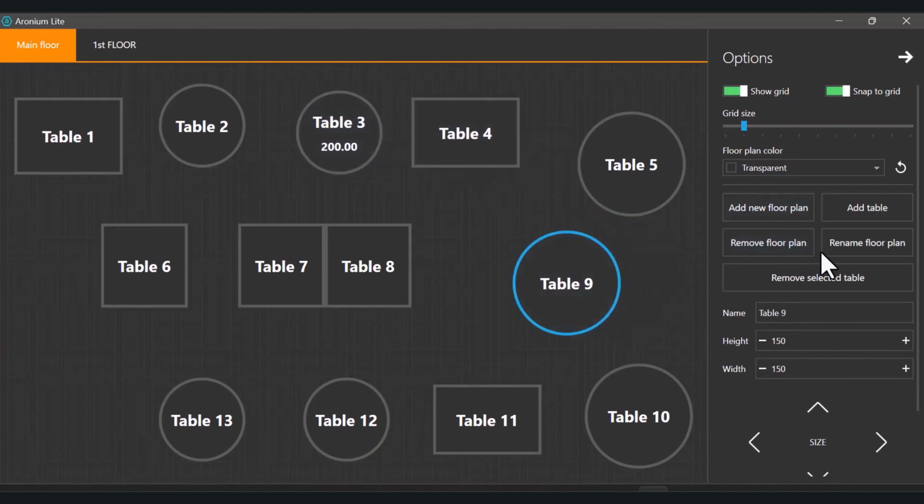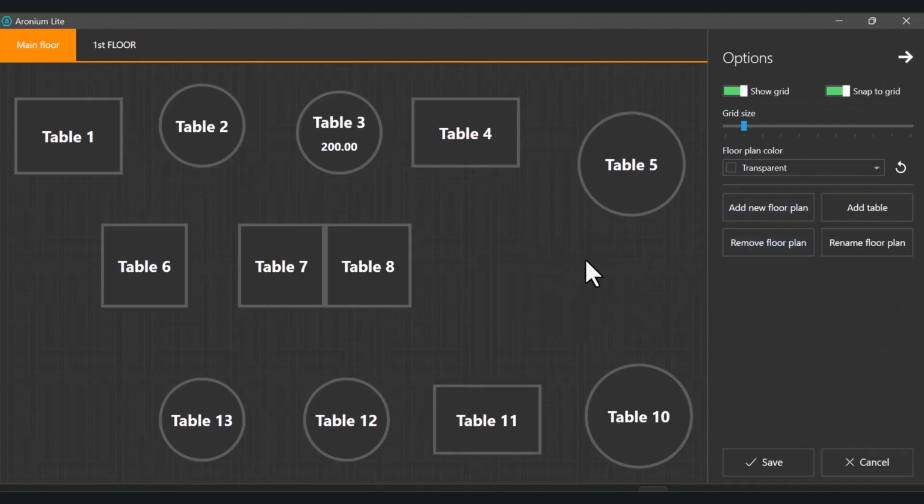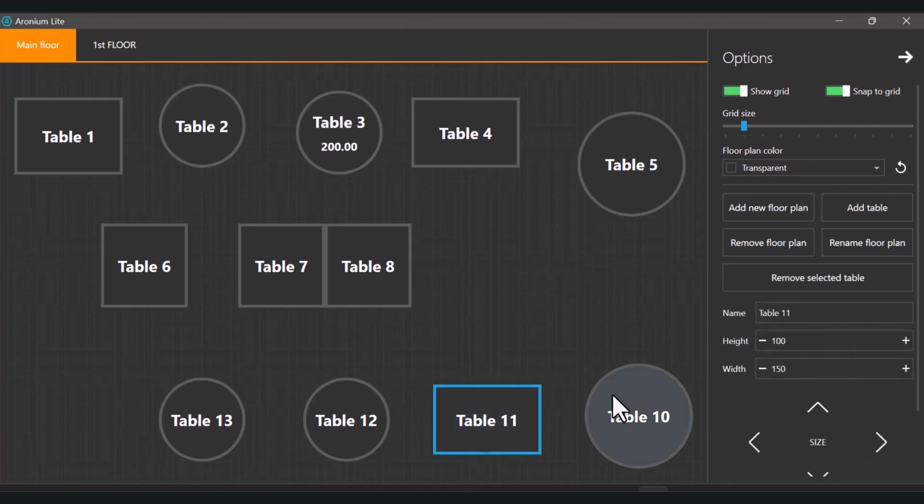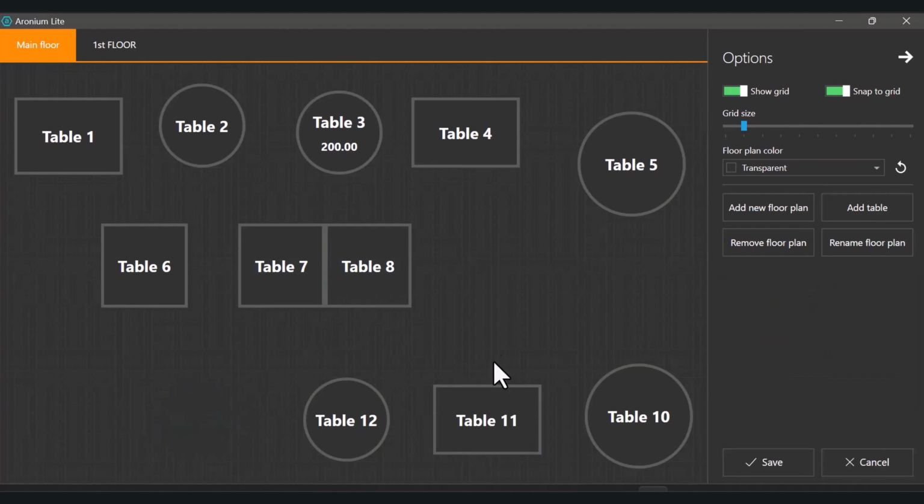Now, what if you want to remove a table? To do that, just click on the table you want to remove, then click Remove Selected Table and it will be removed instantly. Let's see again. Let's remove table 13 this time. Click on the table, then click Remove Selected Table and it's gone.